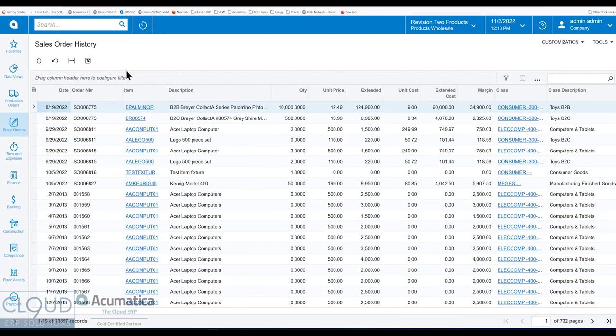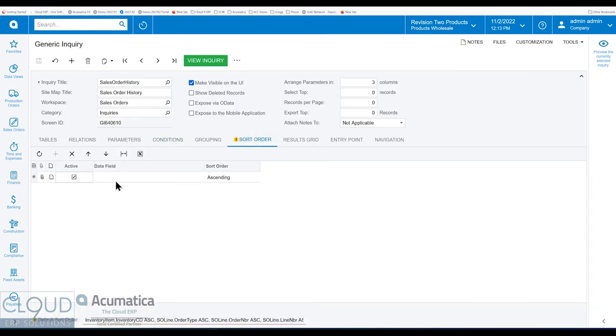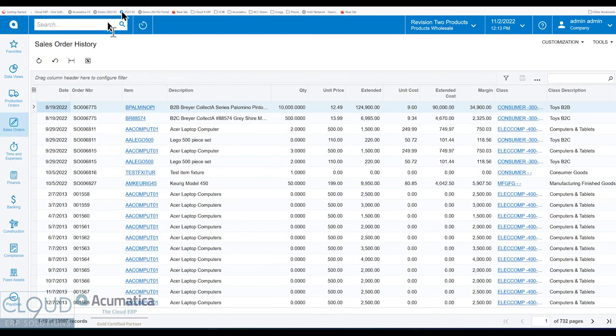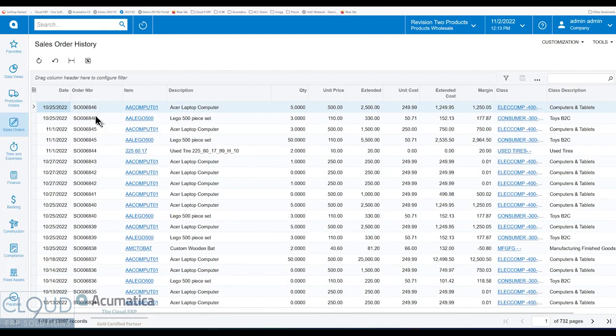But the other thing that we'd like to do is put this in date order. So if I go to sort order, we can add a field here. And we could put it in date order, but order number probably is fine too. Order number, and we'll say descending. That'll show us the most recent ones at the top of the screen. So if we go back and we refresh this page, we now see that the orders are in order number history.